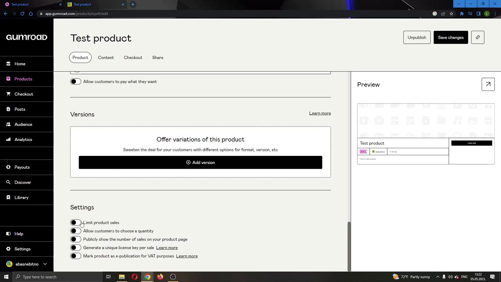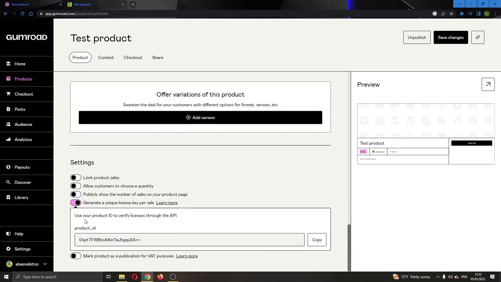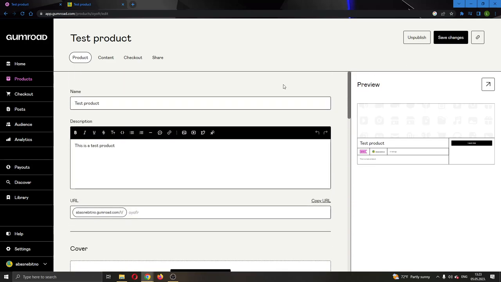So you will see multiple options right here, and you will see that one of them says generate a unique license key per sale. What you can do, guys, is go ahead and activate this option. As you can see, this will now generate a product ID that you will be able to verify licenses through. Here we have our product ID. We can even go ahead and copy it and so on. You can't change it. This is the product ID, and with it you can verify people when they purchase your product. So yeah, guys, basically that's how you do it, and that's how you use license keys.